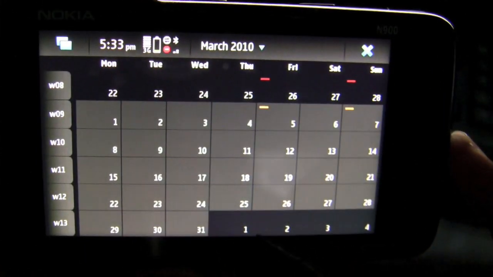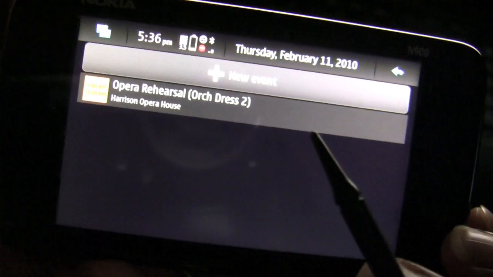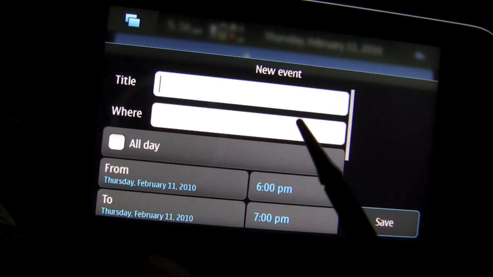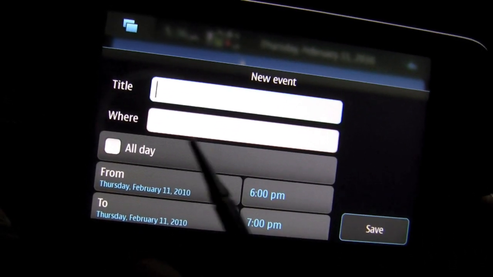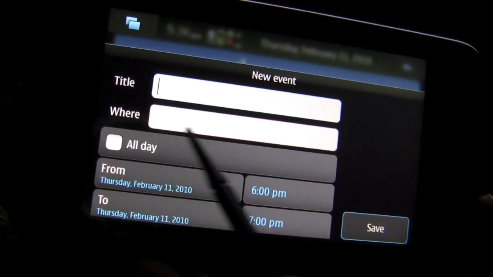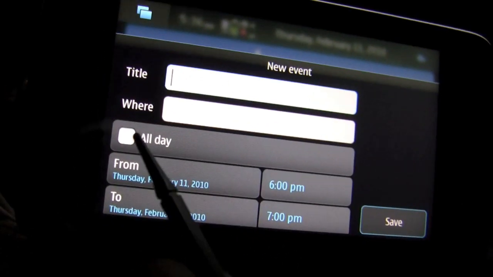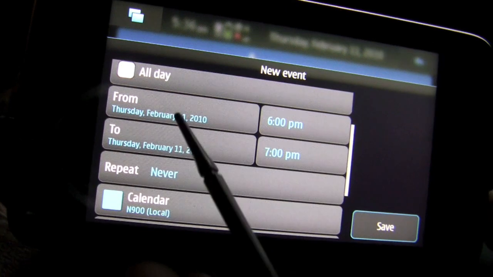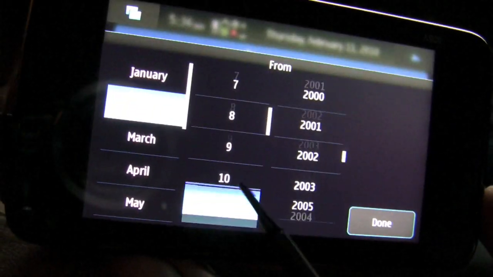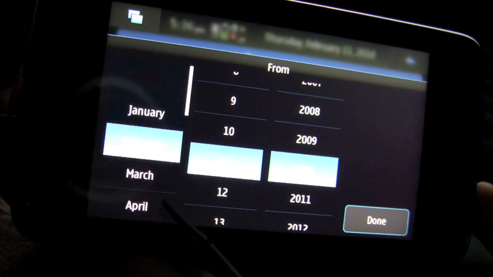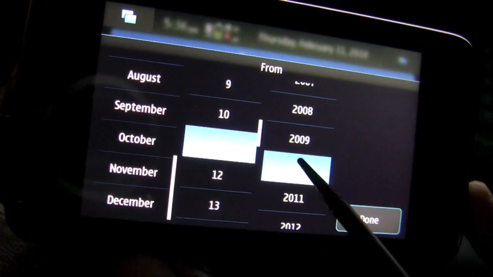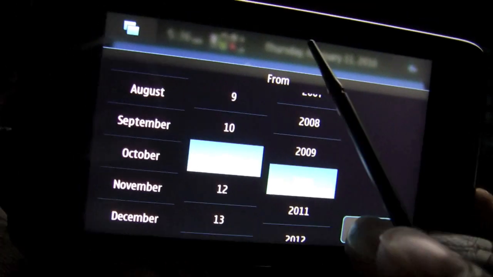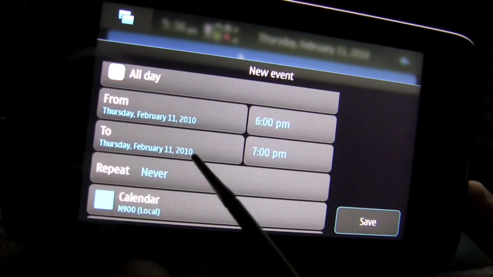Okay? Now, setting up a new event is fairly easy. Simply click on the on-screen command, and then just like with any other calendar application, you enter in the title, where the appointment's going to be, and indicate whether it's an all-day event. You can change the dates right here, like so. You scroll up and down through the months, through the dates, through the years, click done when you're finished, or if you don't want to alter the date, simply click out of it and leave it the way it is.